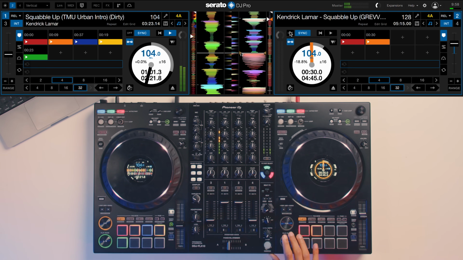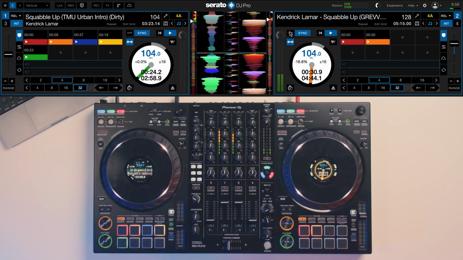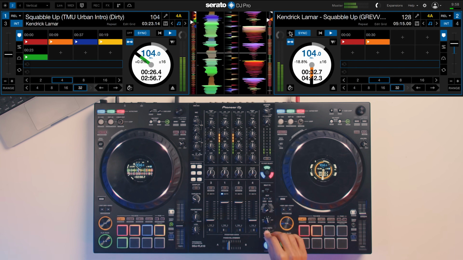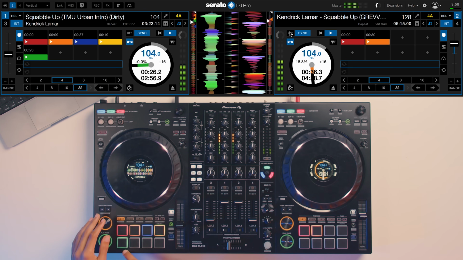So counting in phrase, 1, 2, 3, 4, 1, 2, 3, 4. So I'm pressing this, the cue point.